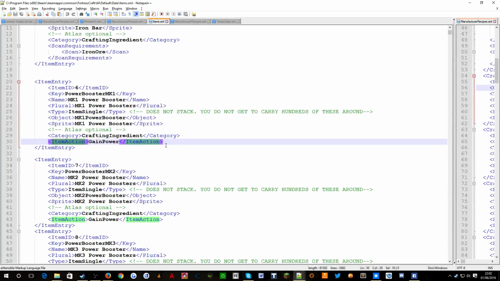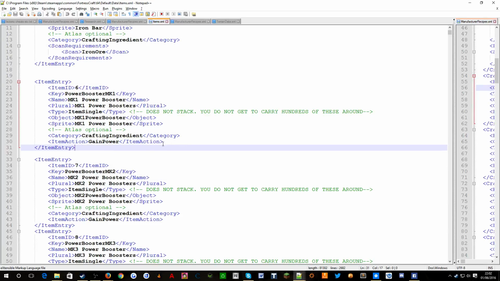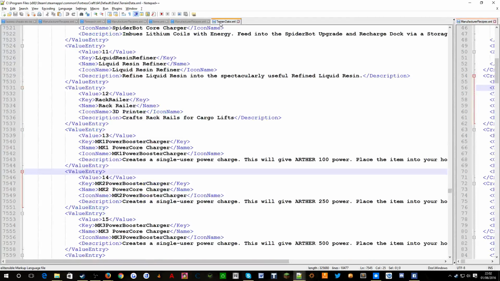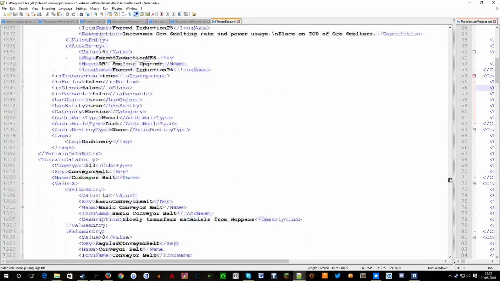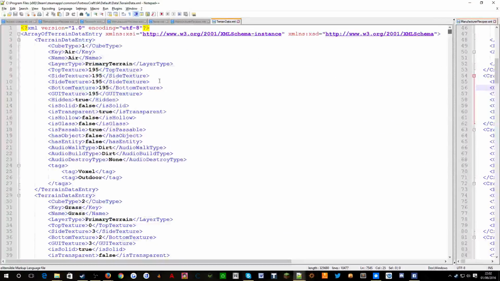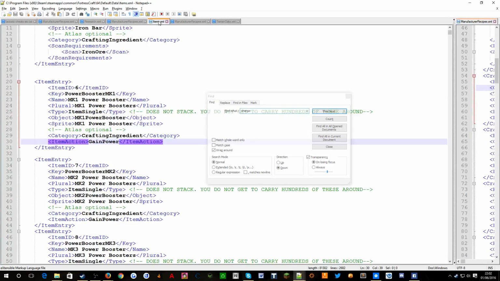But yeah, so this is an interesting thing I found here. All the while this item action is available, it toggles the gain power, and there must be somewhere it's storing that information. So I'm intrigued to see where that information is stored. So that was power booster.